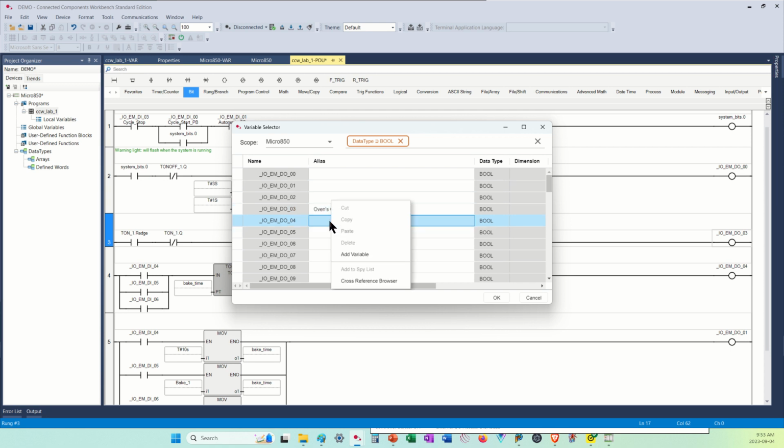Now I'm not going to call it ovens off because that's going to be confusing, because it'll be off if there's no power. So I'm going to say ovens done. Okay, that makes sense for those two. So that'll be on when these two conditions are true.